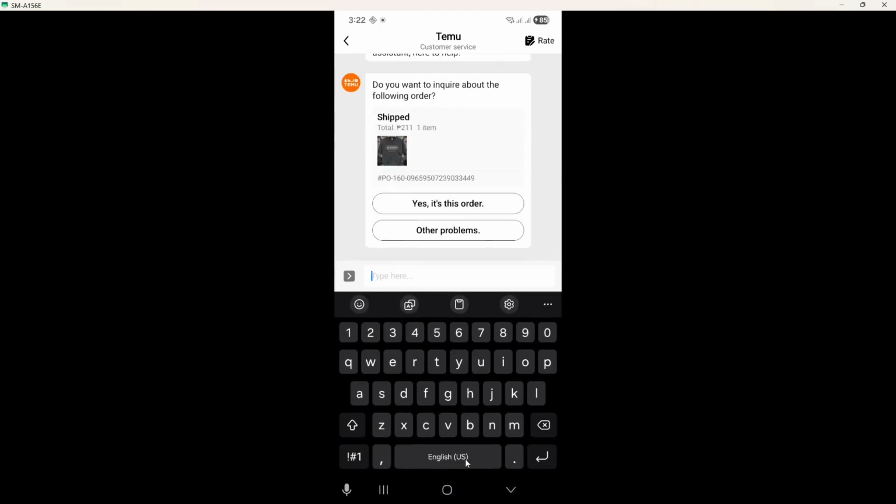Once you make your choice, it's time to type your message. In the text box provided, clearly state your issue or question. Be as detailed as possible to ensure a helpful response. This clarity saves time and helps the support team understand your needs better.